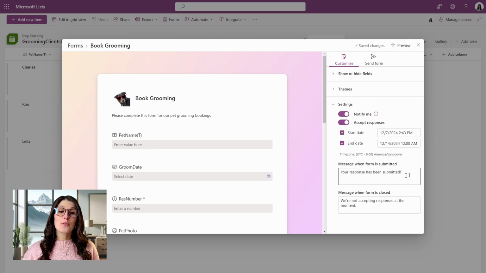And then there are also two messages here that we can customize. So this one will be when the form is submitted. You could even just say, thank you for your feedback. And then when the form is closed, we're not accepting responses at the moment, seems appropriate.